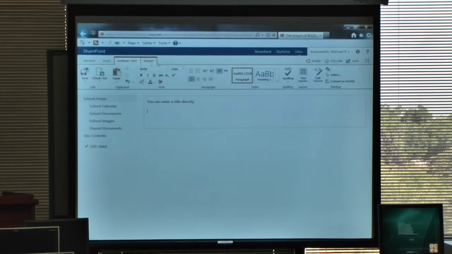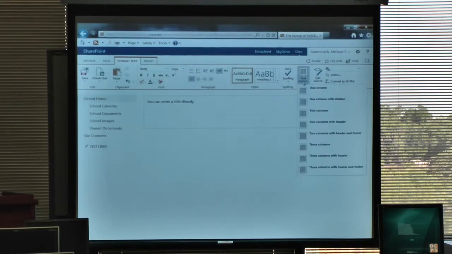If I go back to the Formatting Text tab, there's an option here called Text Layout. When you click on the Text Layout button, you get a drop down which shows you that there are other available layouts. The default one was the one column one, and it would keep expanding as I typed. It's not going to limit you to that small box that you see currently. It'll just keep expanding. But you can have a one column with a sidebar, small little narrow section on the right hand side. You can go with a two column layout, two column with a header, two column with a footer and header, a three column with header, and a three column with header and footer. So those are some of the built-in ones.